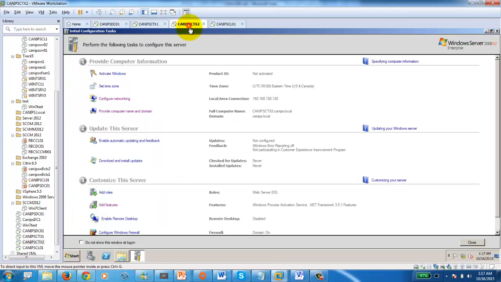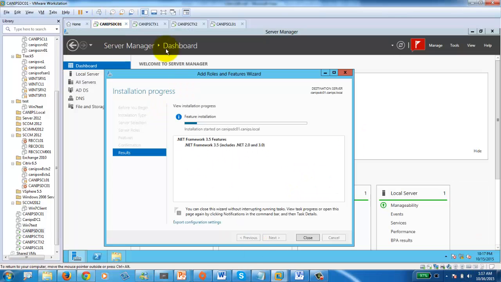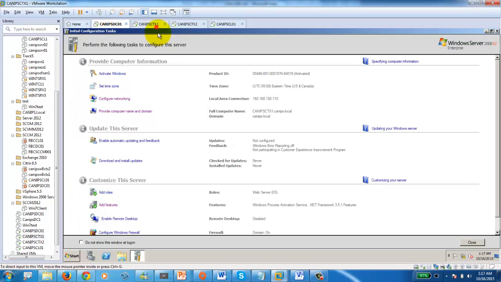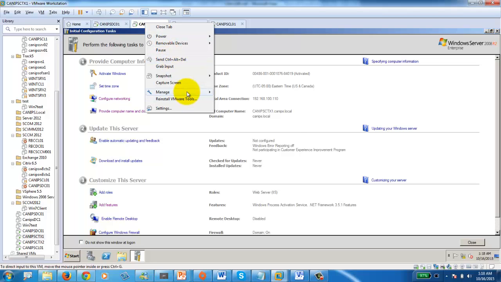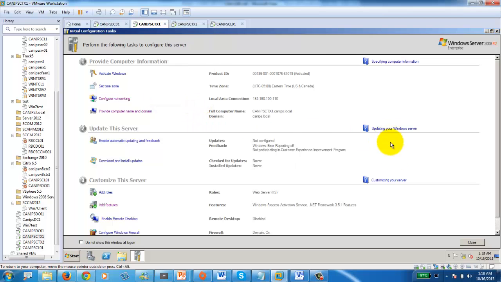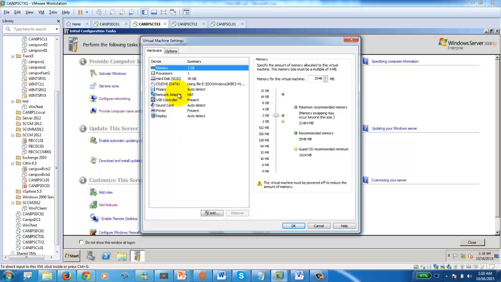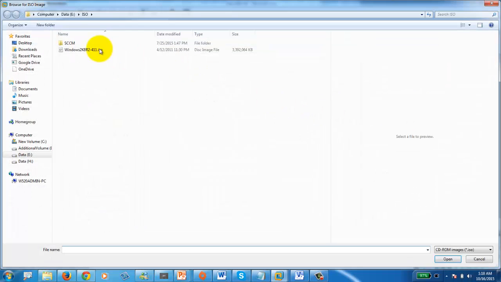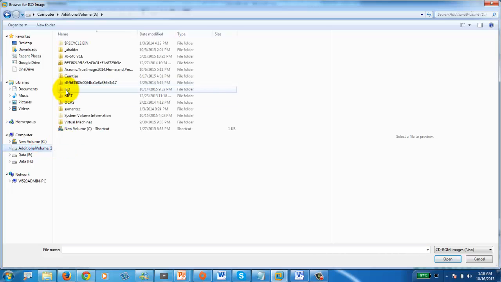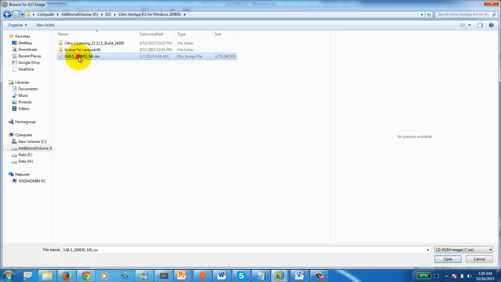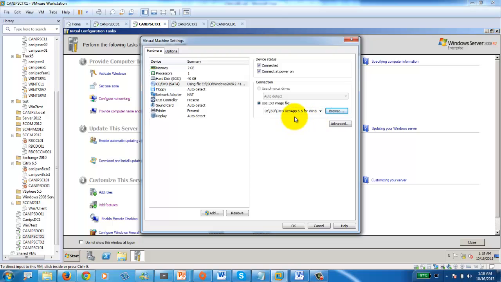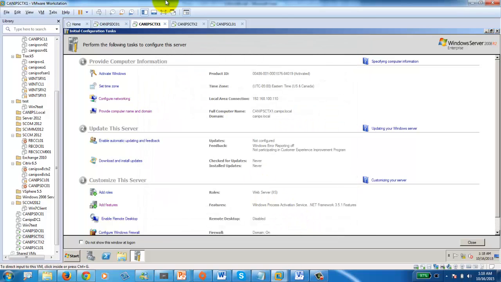So on these two it's fine. So while this is being installed, let's start installing Citrix on the first one. So all we need to do is go into settings and then go to CD, browse, connect to your Citrix CD. So we are using Citrix XenApp 6.5. Load that CD on both of your servers. So I'm doing it on both at the same time.